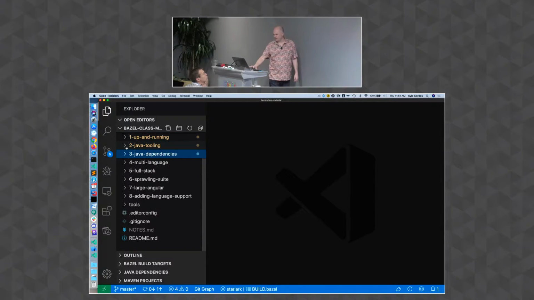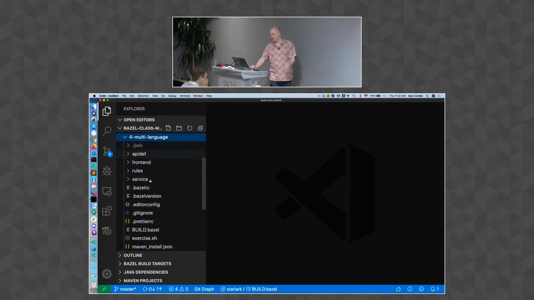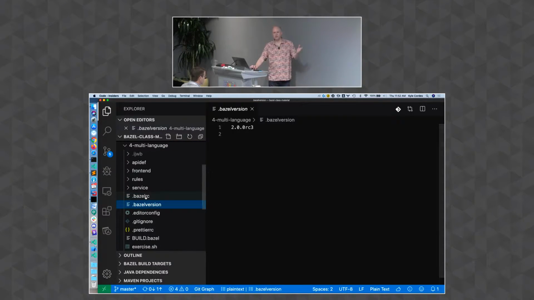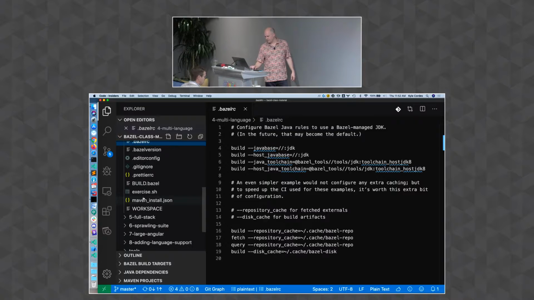We're going to step it up a notch. We've seen Go, we've seen Java. Let's see them together. As before, I'm going to assume you are now an expert in everything we have seen and go real fast from the beginning. So the Bazel version, I'm using the latest and greatest again, Bazel RC, nothing new. This is exactly as you've seen.